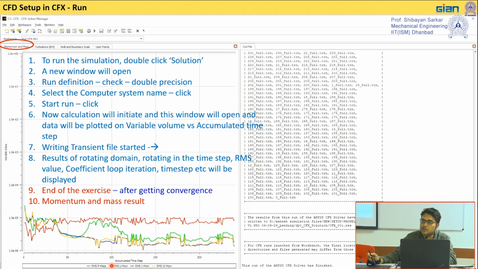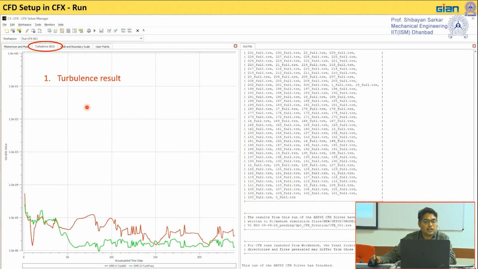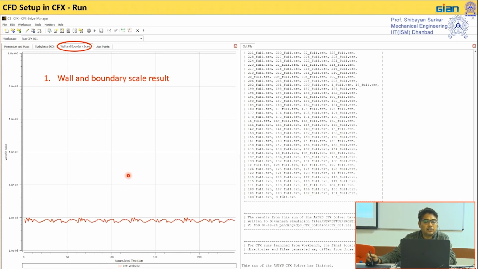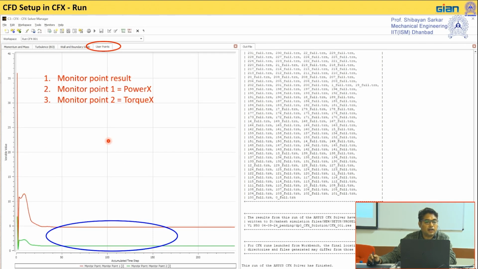So these are the RMS values, the convergence criteria we have considered, those particular values will be there in U direction, V and W direction. And finally this turbulent result, those particular values are there. One is turbulent K epsilon value and turbulent frequency value, that is given, and wall boundary conditions, that is also given. And here basically we have got monitor point 1. Monitor point 1, what we have considered, I think power, anyway we have two monitor points, one was power and one was torque.